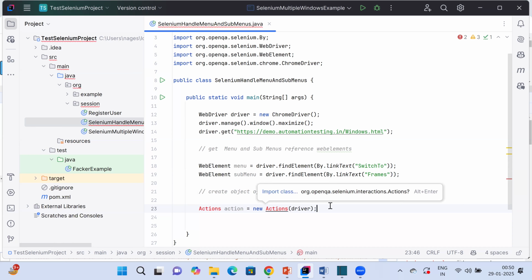Now you see that we are importing the Actions class. In the interview they will ask what is the Actions class. Actions class is a predefined class in Selenium which handles mouse over, move to element, drag and drop, and keyboard actions. There are a lot of methods. Going forward, I will demonstrate one by one. So let me import it.